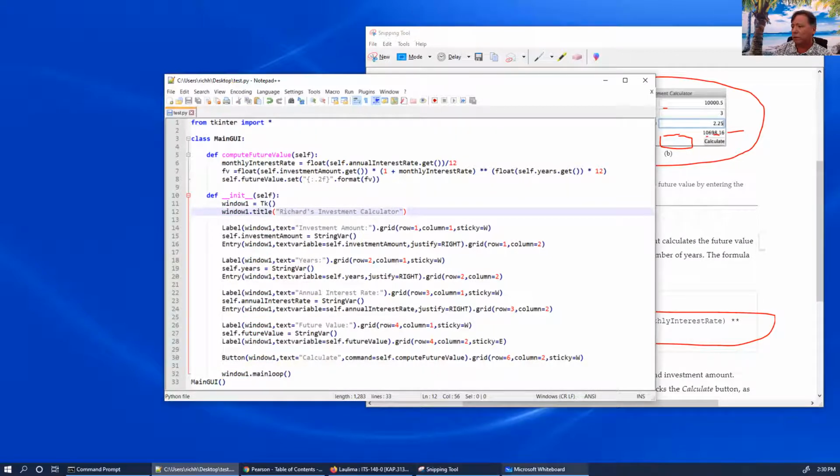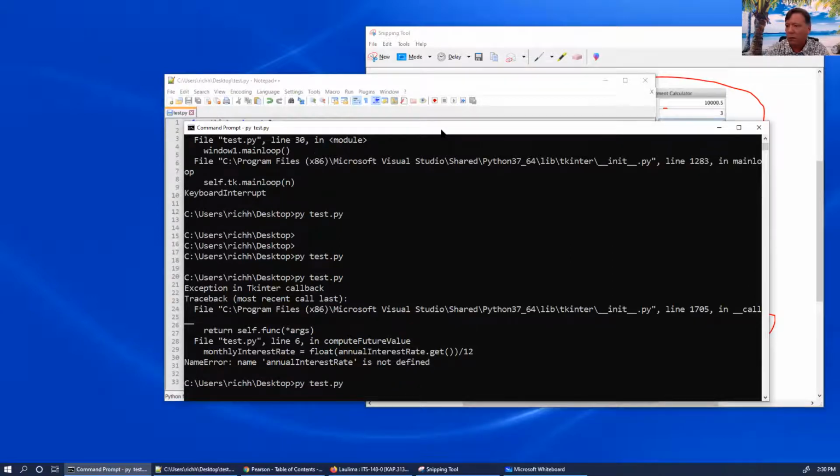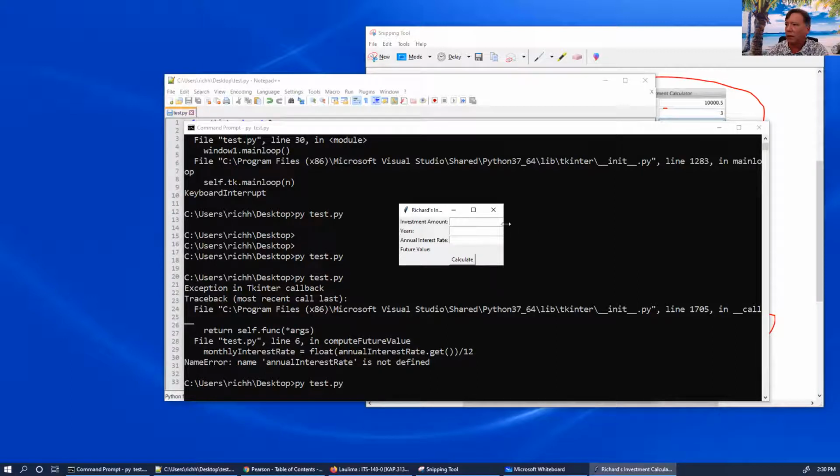Okay, so I'm going to see if this works. Oops, not that. Test. This thing pops up, and I can put in 0.5, 3 years, 0.0225, and I'm going to calculate it, and it calculates correctly. Very good. All right, so I think that's enough for this assignment.